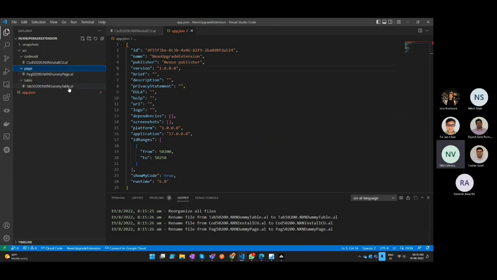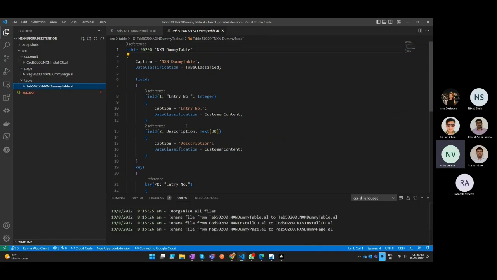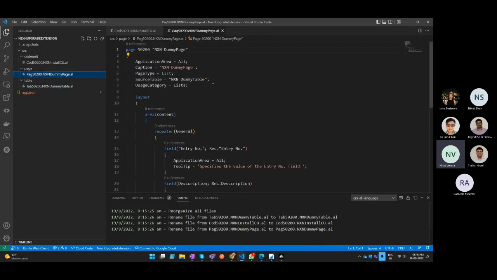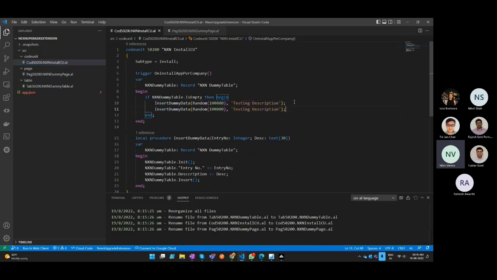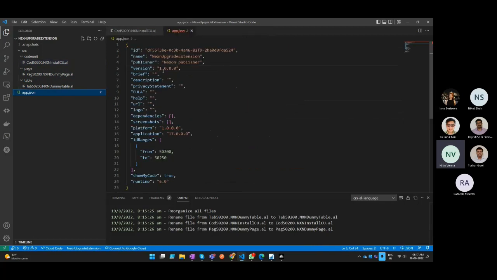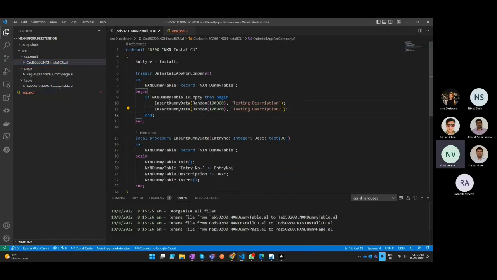So what I did, let me go back and tell you. I created a new table. I created a new dummy page, and then I created an install codeunit which will insert the data into this table, and it will show you the page. Let me create two reports. So now it's time to publish this change. This is the first extension. You can see my version number is 1. This is the major version I'm just taking right now. I'm not taking any other build or revision version, like we generally do in our daily routines.